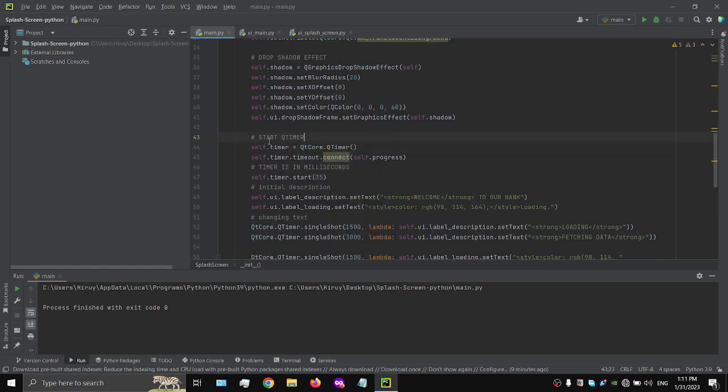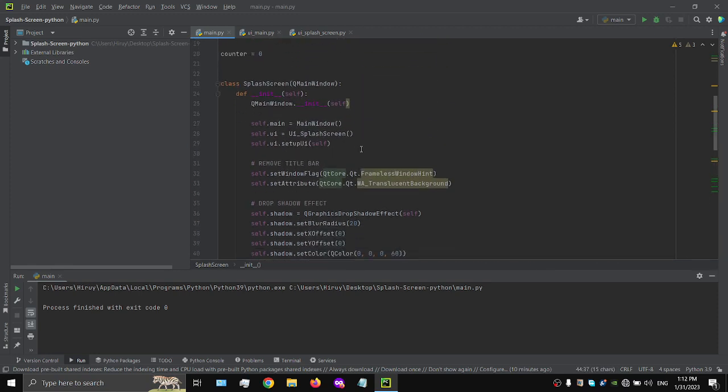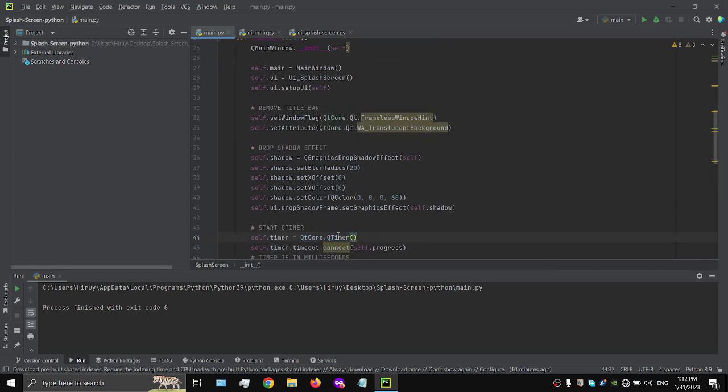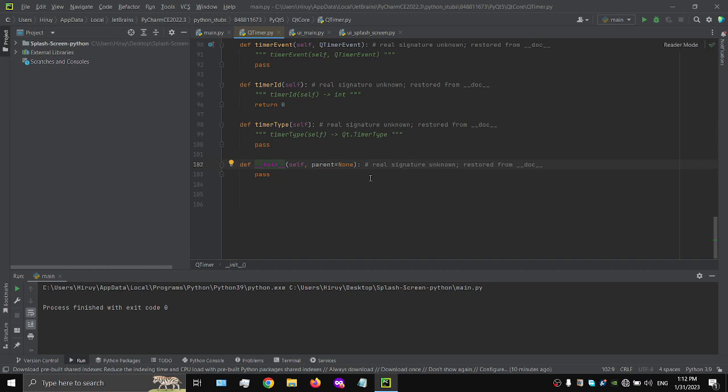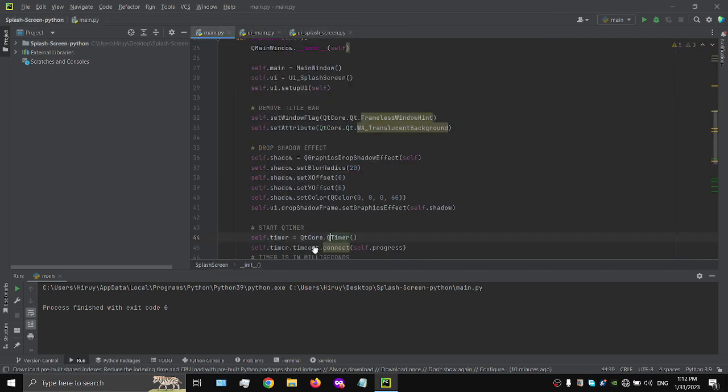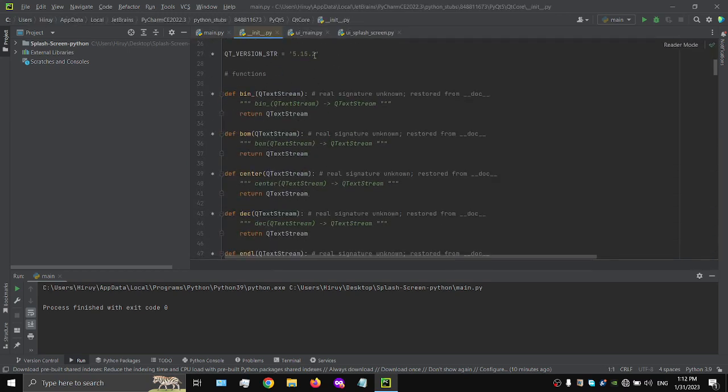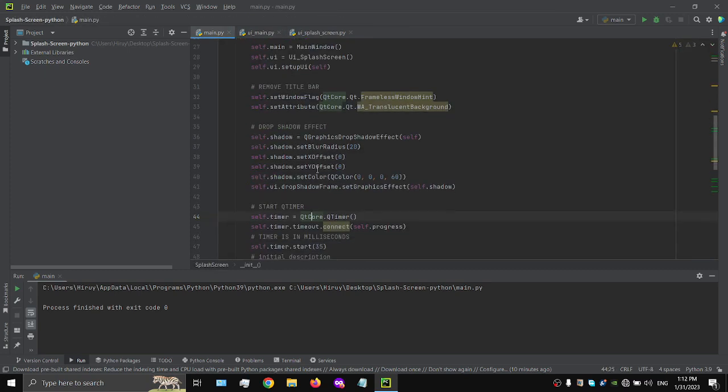Okay, so this is a self timer. I created a new timer, and it's a queue timer. It's from Qt core. I don't know what it is. Okay, let's go there and look at queue timer. I can't read that. Okay, Qt. Yeah, forget it. It's just a timer.